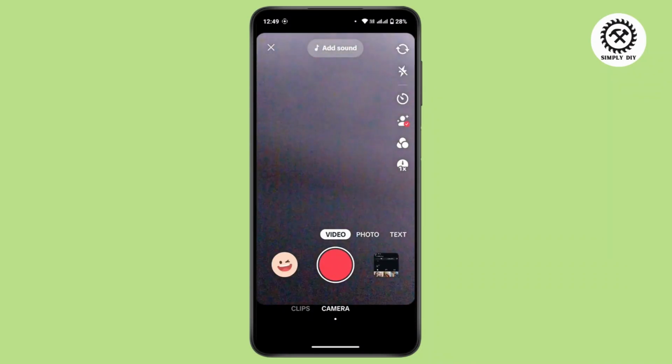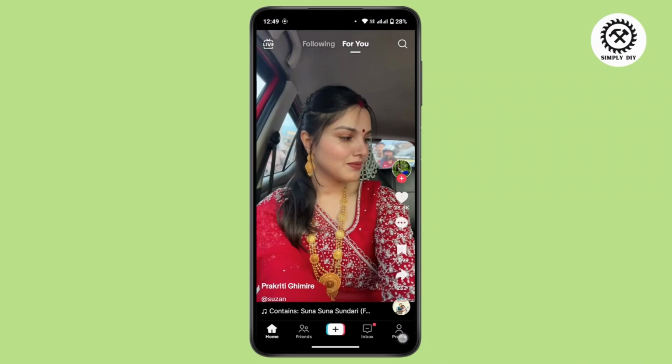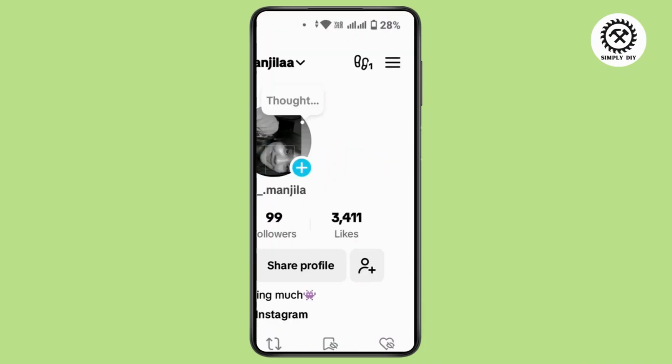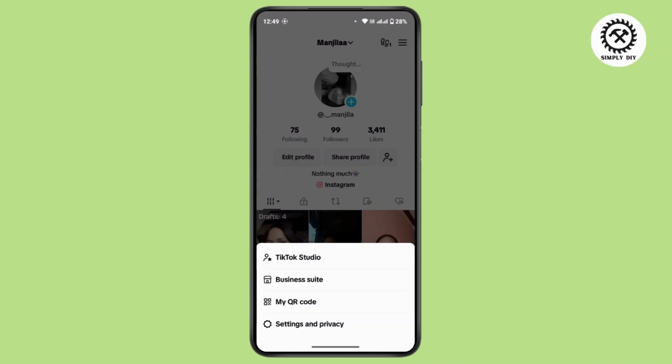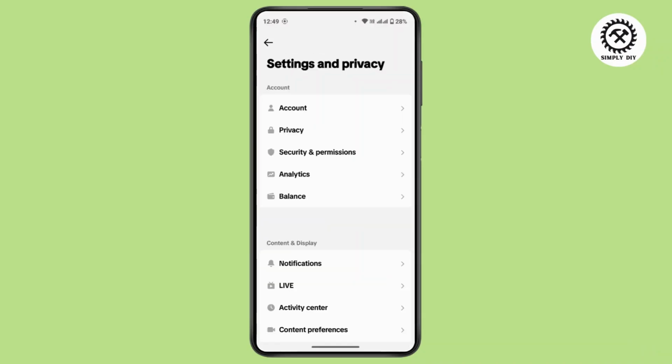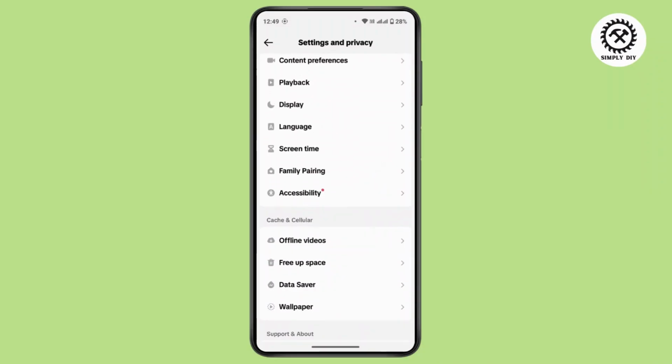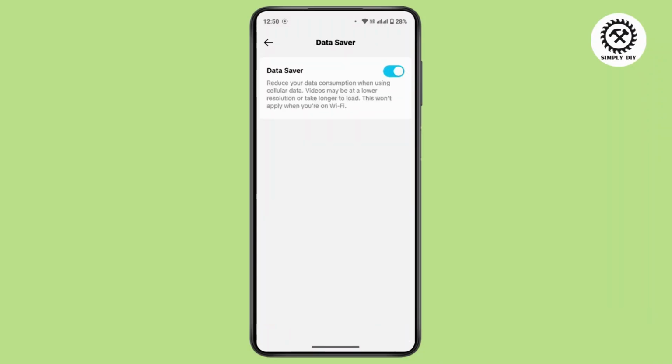Now head back to your profile page by tapping on the profile icon from the bottom right corner. From your profile page, navigate to the top right corner and tap on the three-line icon. From here, go to Settings and Privacy. Once you get into Settings and Privacy, scroll down a bit, and under Cache and Cellular, there is an option called Data Saver. Tap on it. And if you have turned on this toggle, simply turn off this toggle, and after you do that, you will be able to upload SD video on TikTok without losing the quality.